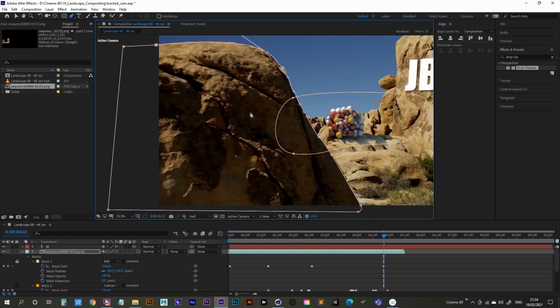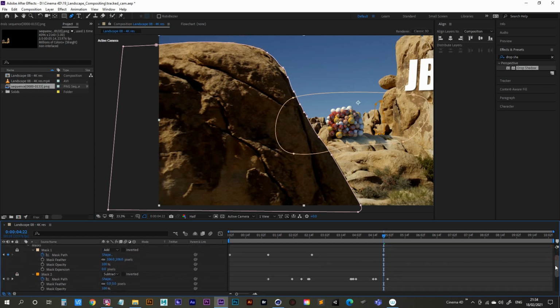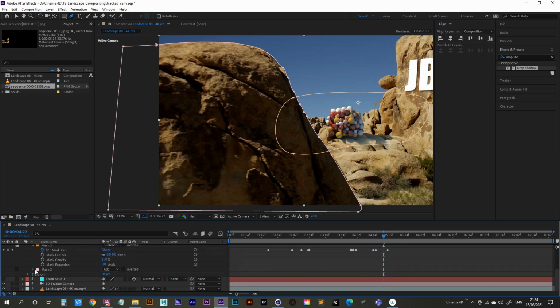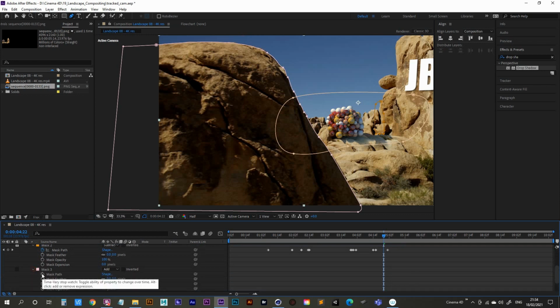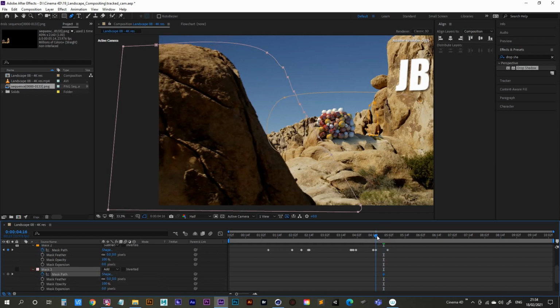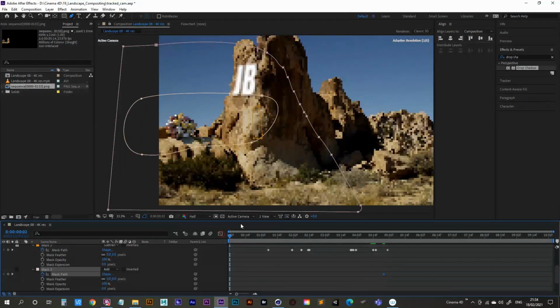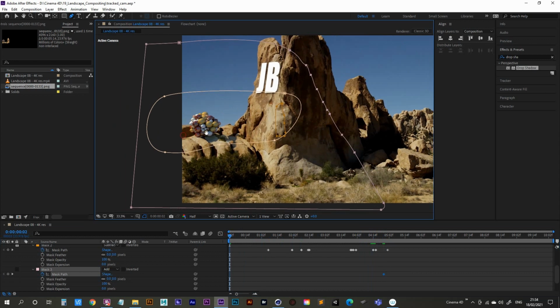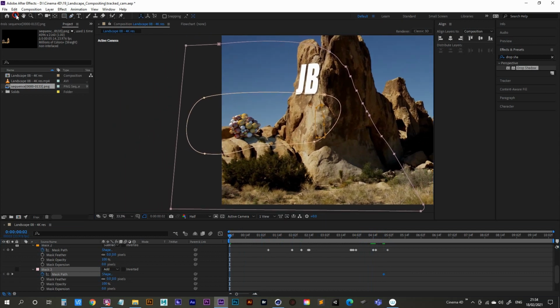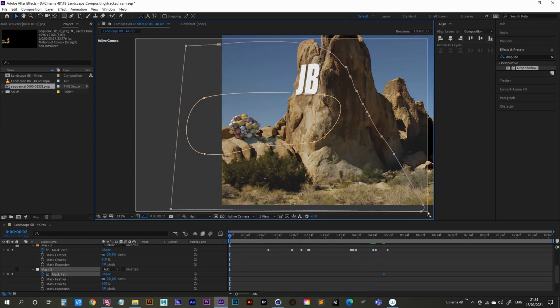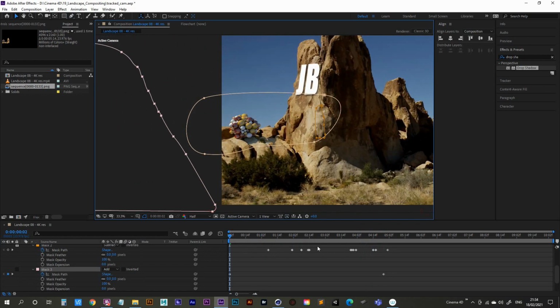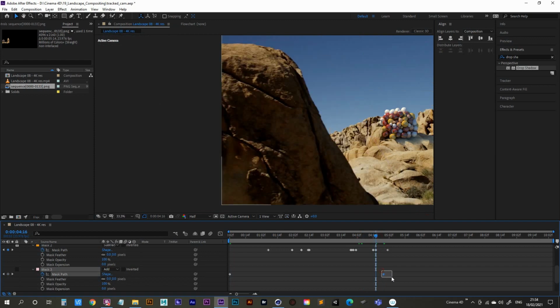Okay, so now we have our mask for our foreground rock, and we can lock mask 2, which is this mask here, because we don't want to be grabbing that by accident. Let's scroll down here to mask 3 and unravel this, create a keyframe here, mask path, we want to bring this to the very beginning and just kind of bring this out. Use our selection tool, select all of the anchor points of that mask. Just bring that over to the left, because we're not going to need it until this keyframe here.